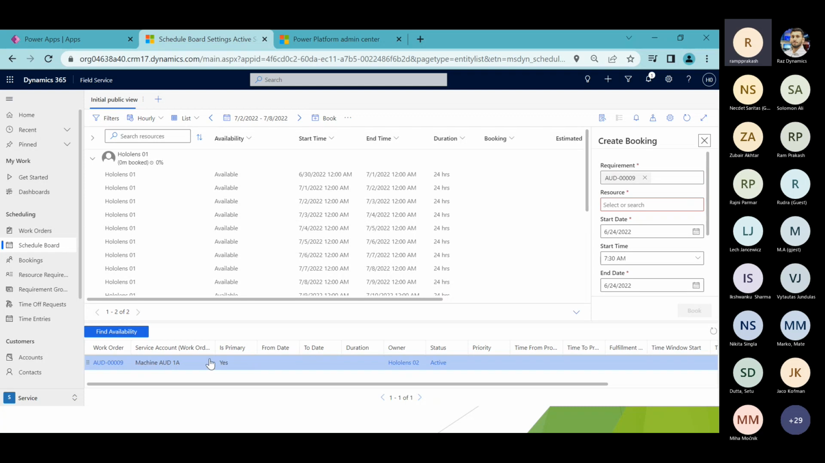So what I have done, usually we can directly use a drag and drop operation, but not sure, there is some issue in my browser. So I just directly click on this work order and I directly click on book. And here I can just select the resource. So for now, I'm just selecting the user. I logged in with HL02. So I'm just assigning to this respective person.